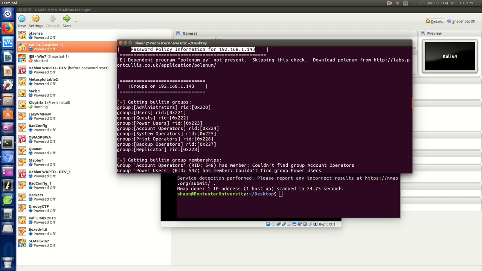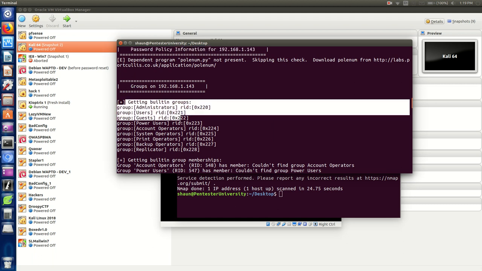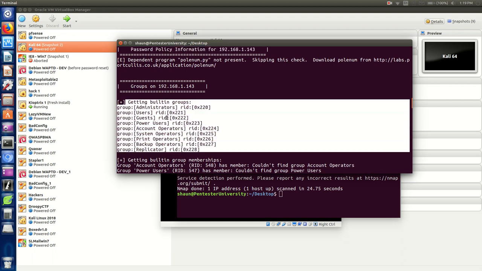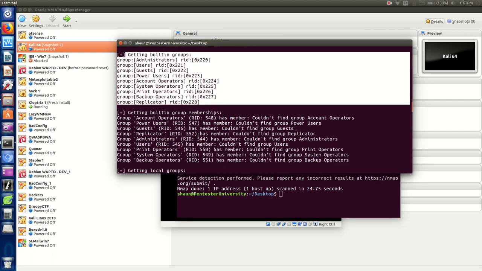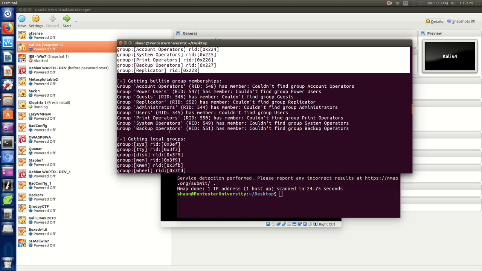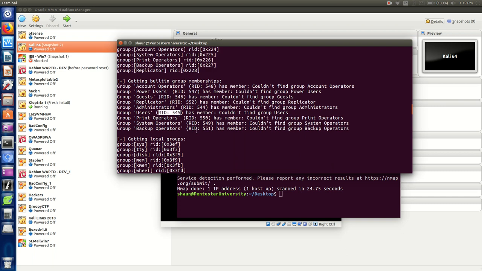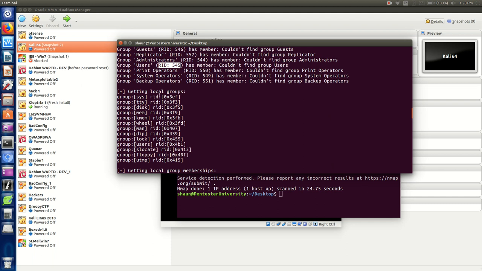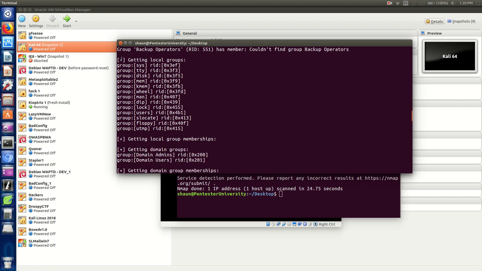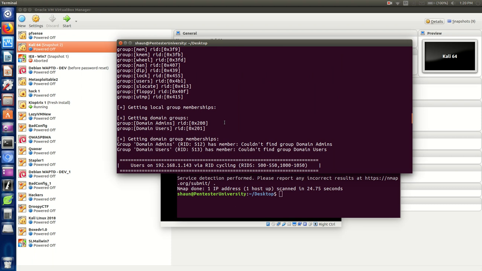Then again, mentioning groups, you'll see that it starts getting some built-in groups that are on that system. You can see there's a group, administrators, users, guests, power users, and so on. So that might be helpful for your recon later on. And you can see some memberships here for those groups, RIDs and stuff like that. And again, it's just giving you another copy of the local groups.